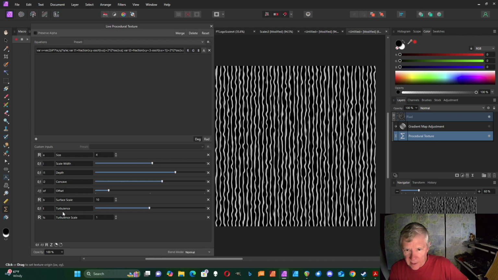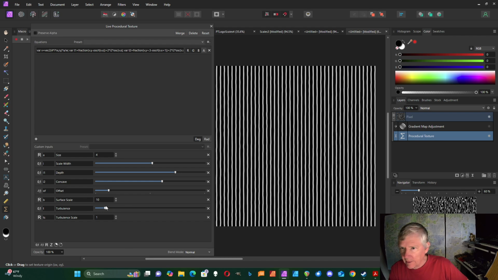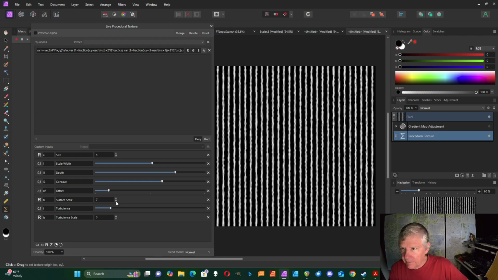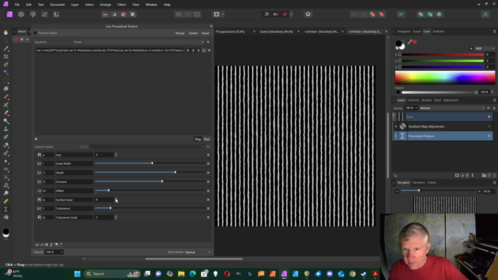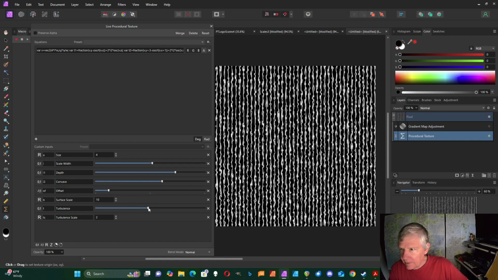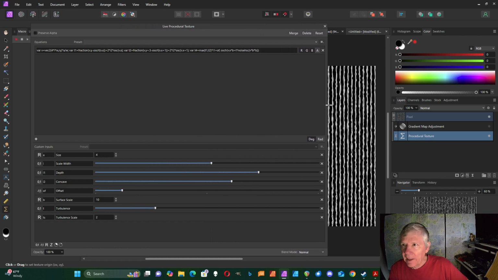I've got turbulence and my turbulence scaling factor as custom inputs down here. So I could have a lot of turbulence or just a little. And then I can control the frequency of that relative to the surface scale. That can be at a higher frequency than my surface scale. Let's leave that at 2. This will work pretty well at 10. Okay, I've got that set up.